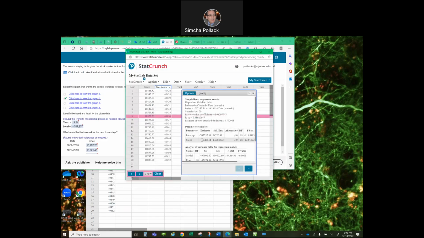You get the slope, 19.23, which rounds to 19.24. The intercept, which is minus 767,257. I don't know why I didn't put down 0.31. I guess I could put that in.